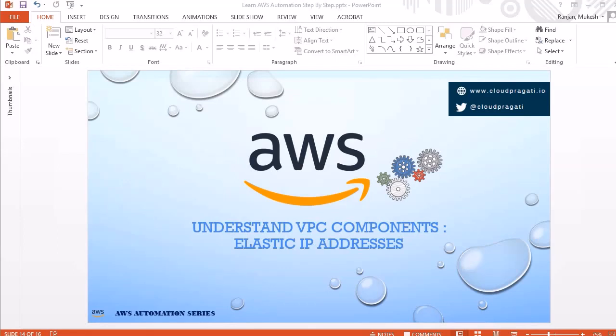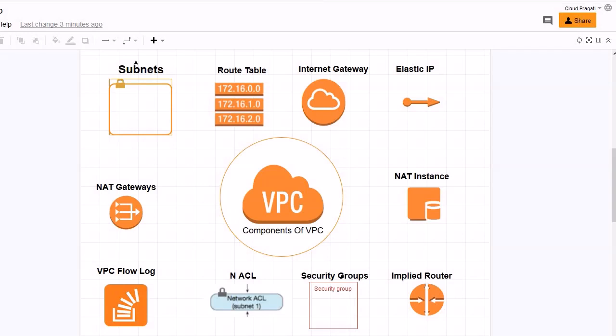In this session we are going to learn about elastic IP addresses. So let's jump into the diagram where we left earlier. This is the diagram you are now familiar with. So far in the VPC components understanding, we have learned about subnets, route table, internet gateway. Now we will discuss elastic IP addresses.